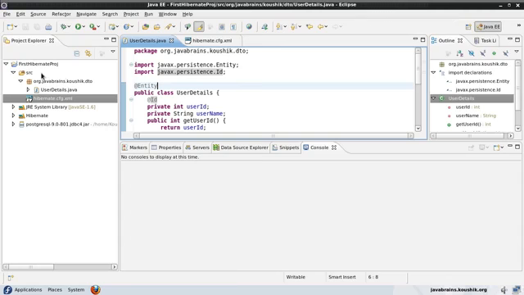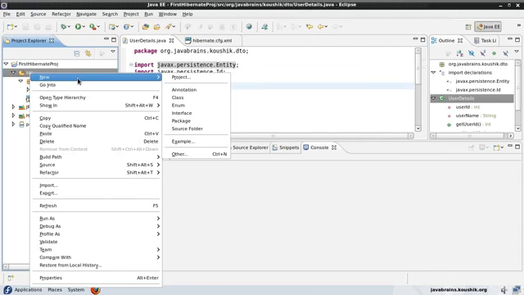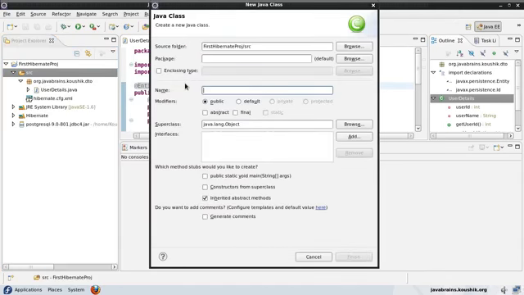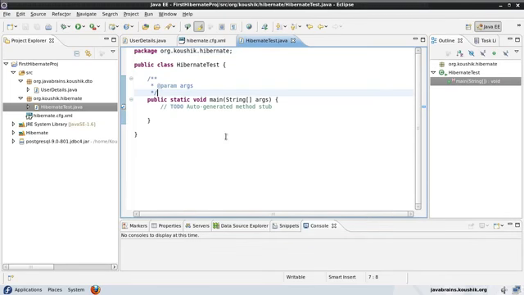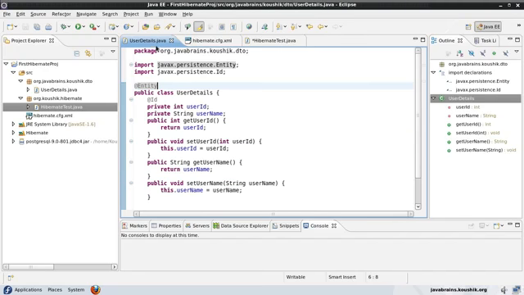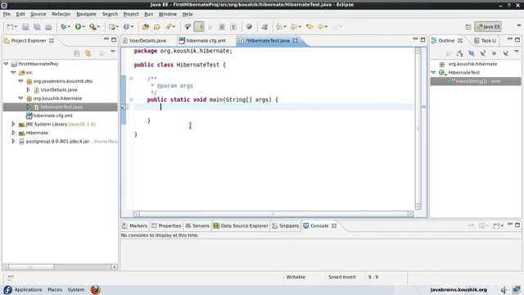So we will create a simple class with the main method, new class, Hibernate. I'll call this class Hibernate test, and it'll have a main method. Finish. Now inside this main method, what I'll do is I will instantiate an object of this user details class.